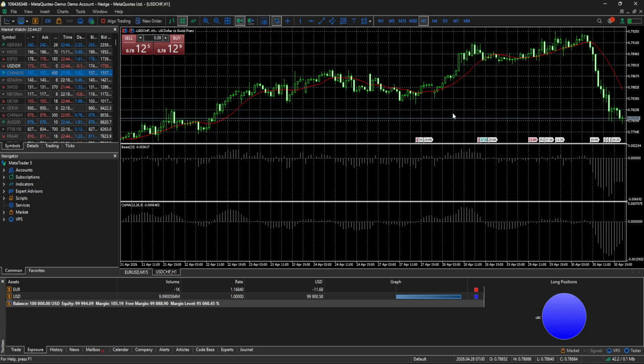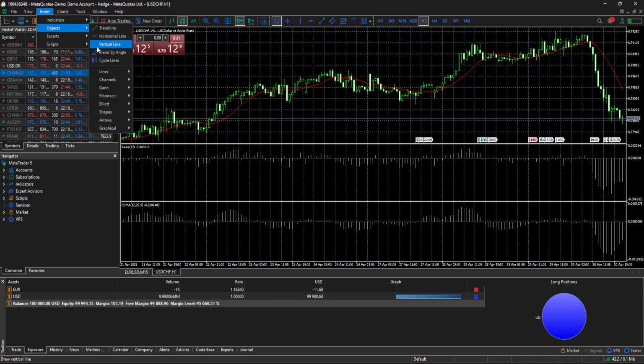Next, locate the arrow and marker tools. At the top menu, go to Insert, then Objects, then Arrows. You'll find a set of ready-made symbols, including arrow up, arrow down, thumbs up, thumbs down, a check sign, a stop sign, and other custom symbols that might be available in your platform. Think of these as quick visual markers that turn your analysis into a storyboard you can understand at a glance.